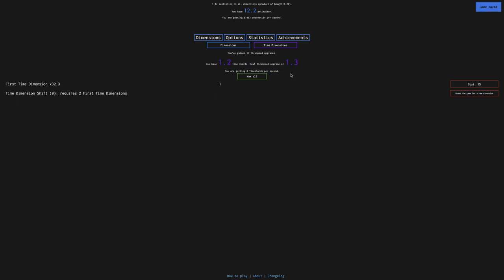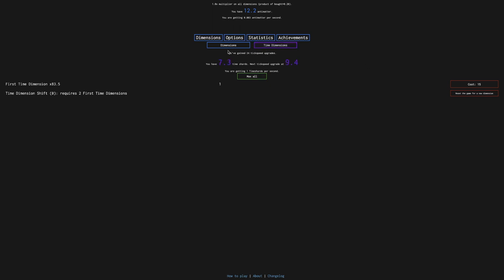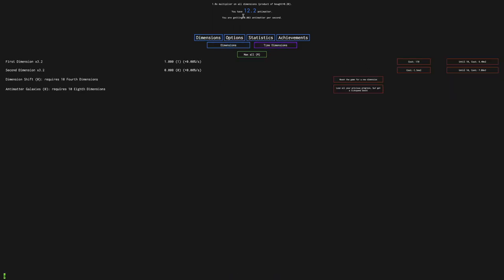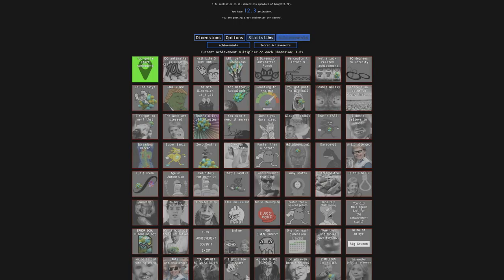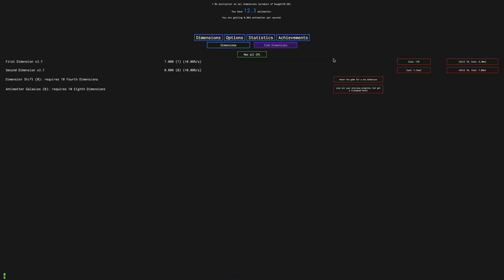And it's giving me tick speed upgrades. So it's interesting. New Game Minus 4 uses time dimensions, which is normally a feature you unlock much later. But it's using it here to get me a little bit more antimatter per second. Now I'm getting 0.004 antimatter per second. I know that this game is ridiculous.